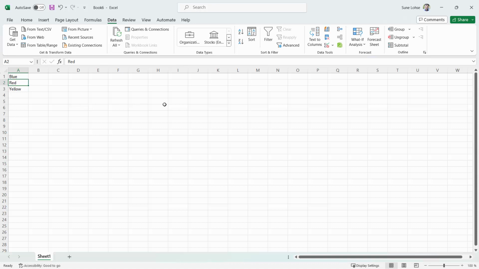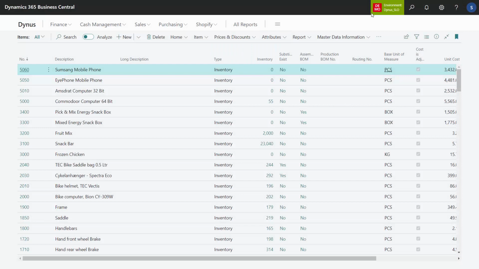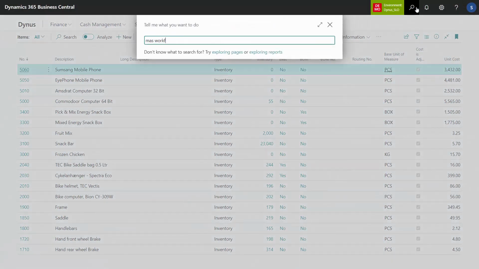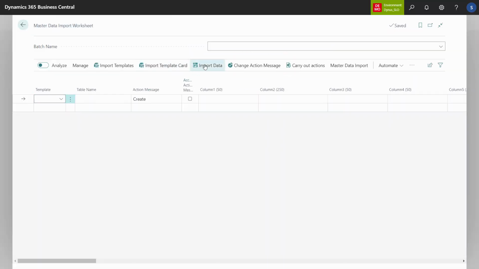I already prepared this so it looks like this. So I use an Excel sheet as an import where I import on information code color, my information values, and on information code size, information value sizes. So even though those are big amounts of data, it's very easy for me with this technique to prepare those data. So this Excel sheet here should be ready to import right now. Let me just do that. In my master data import worksheet, in here, I will import data.